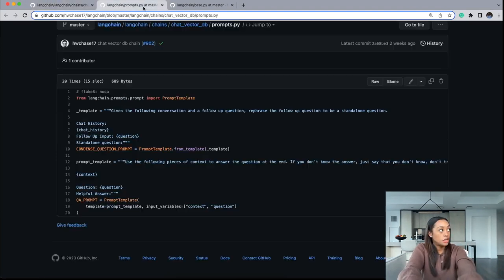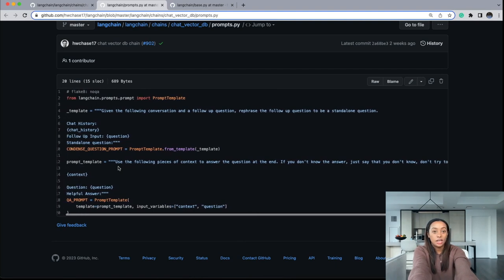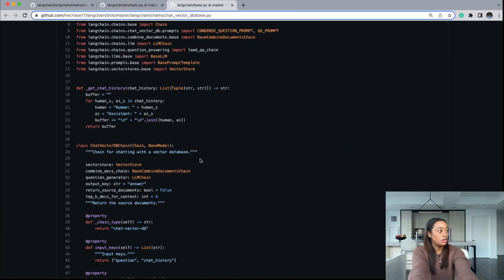All right, let's start off with prompts. So the template is that given the following conversation and a follow-up question, rephrase the follow-up question to be a standalone question. So we have the chat history and the follow-up input as the question, and the standalone question is using the prompt template. And then the prompt template is using the following pieces of context to answer the question at the end. If you don't know the answer, just say that you don't know, don't try to make up an answer. And this is helping with the hallucination problem. So it takes in the context and it has the question and then the prompt template. So this will only output 4 search results, and you'll see this in the base.py file, and you'll see that right here.